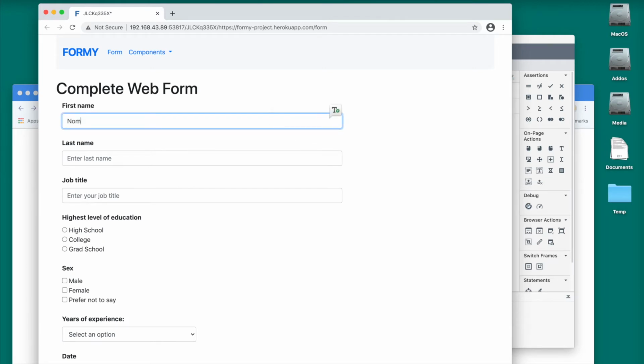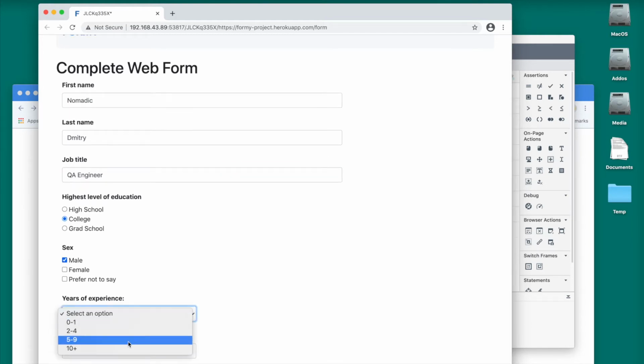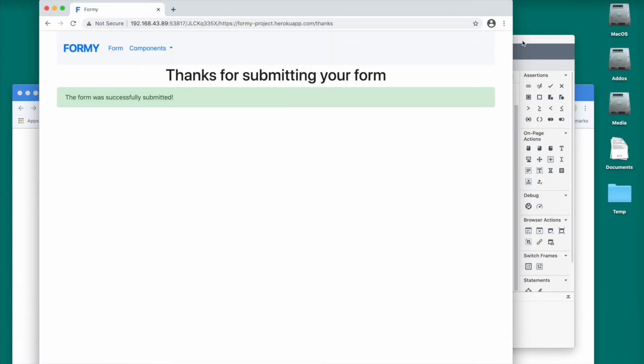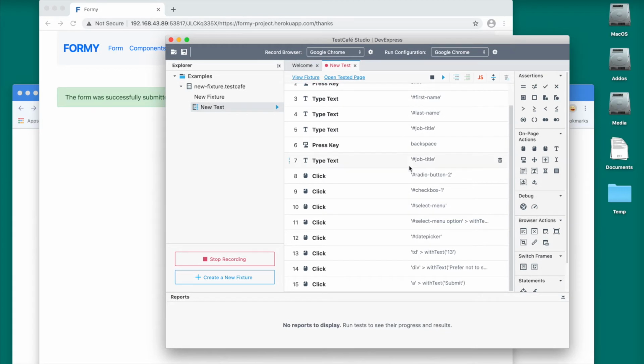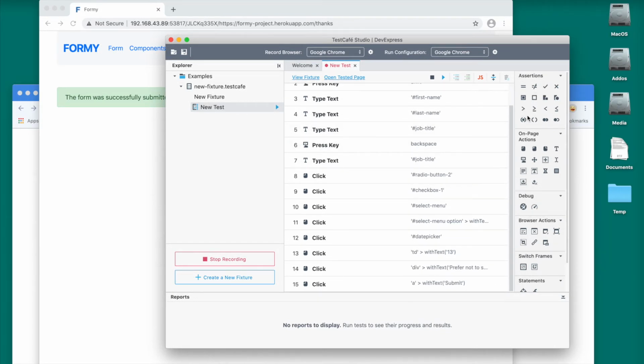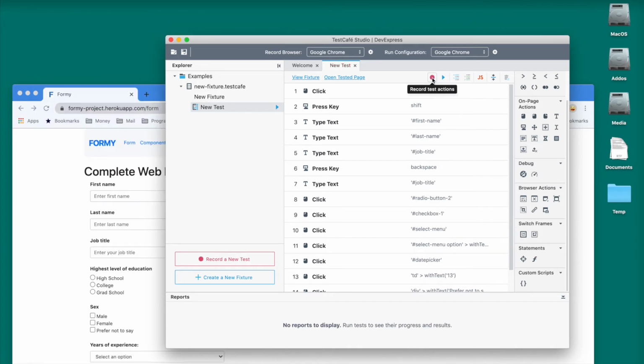So now we can type our stuff. How about we type here Nomadic, let's say a college for example, mail, years of experience, of course 10 plus, whatever date, and then let's just hit the submit button. Now let's go back here, and as you can see, all those actions are outlined right here. There are also assertions, on-page actions, and a bunch of additional stuff which we're going to discuss in the next videos. Now let's just stop the test. We are done here.